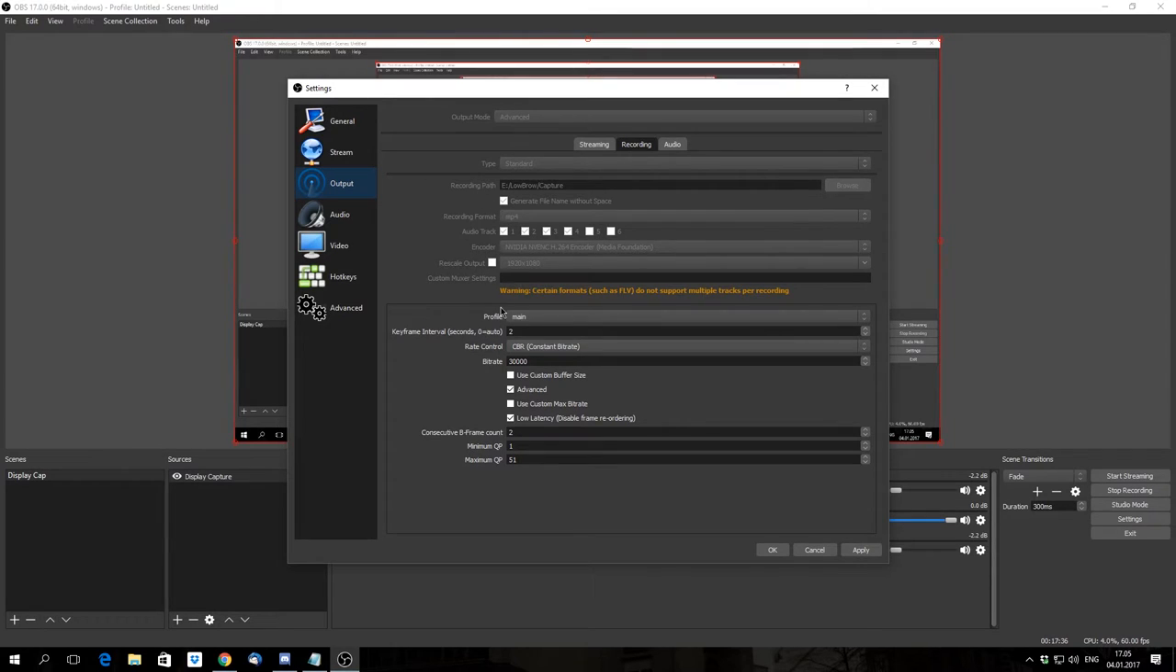FLV is Flash Video, and you can see here as a warning, certain formats such as FLV do not support multiple tracks per recording. And that basically means that you might screw yourself over. Use MP4. Just make it simple. Use MP4 or MOV if you are inclined to use QuickTime-based formats. Maybe you're on a Mac, then maybe MOV is the way to go.